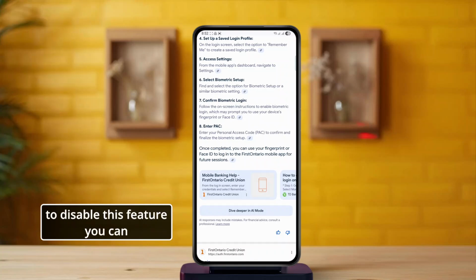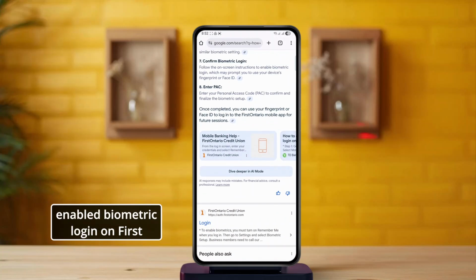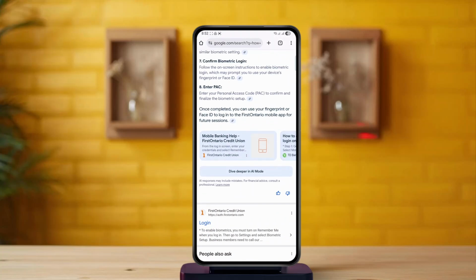And if you ever want to disable this feature, you can simply return to the same settings, biometric, and switch it off. That's it. You've successfully enabled biometric login on the First Ontario app.